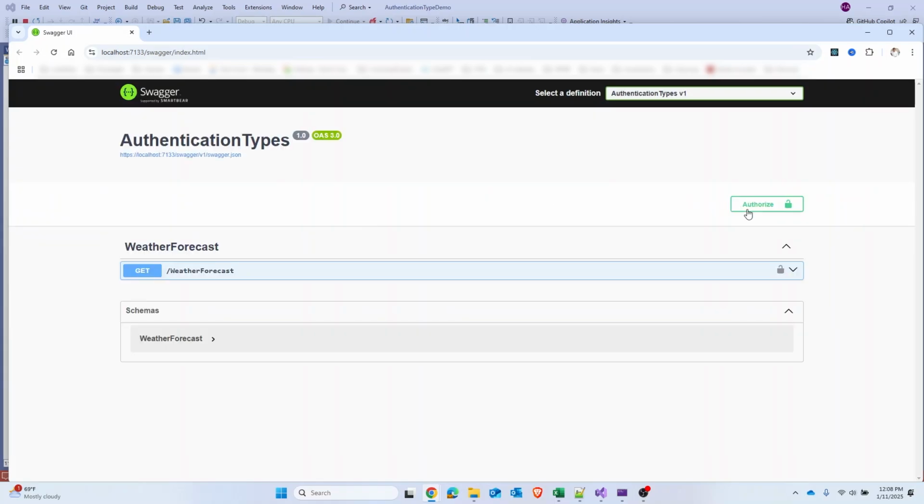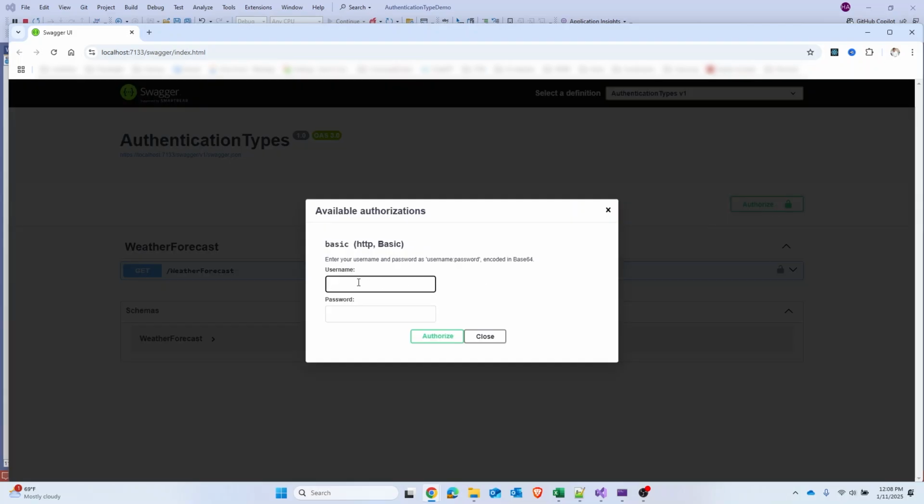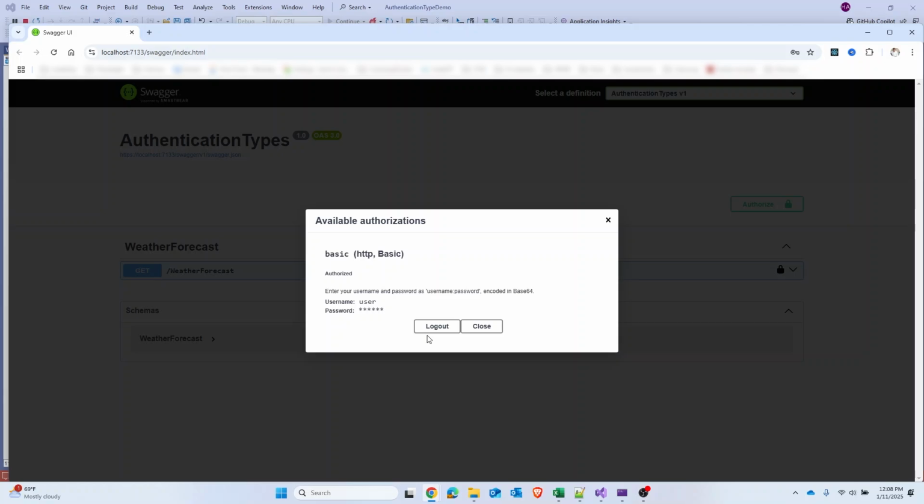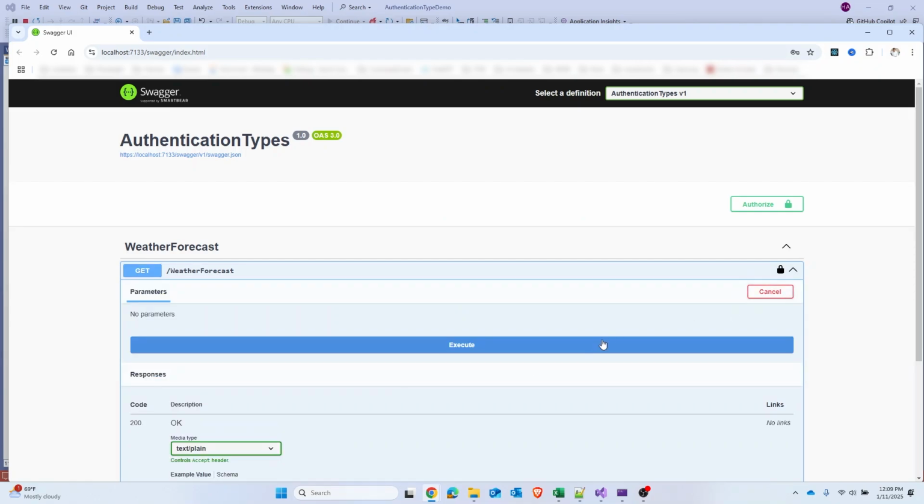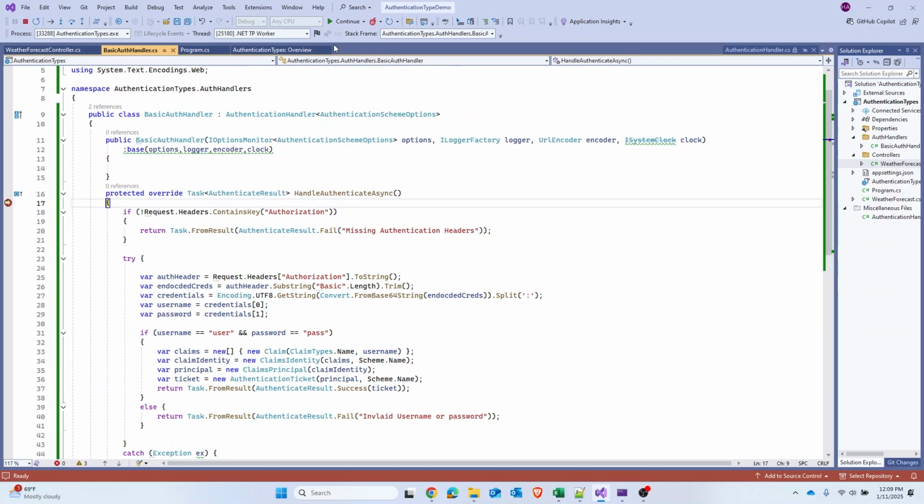Okay, Swagger is about to come, and yes, we see this authorize button over here. Now if I hit this, I should get an option to enter a username and password. Let's enter something. Let's enter user, and in the password, let's enter pass. Let's hit authorize. And now let's try this.